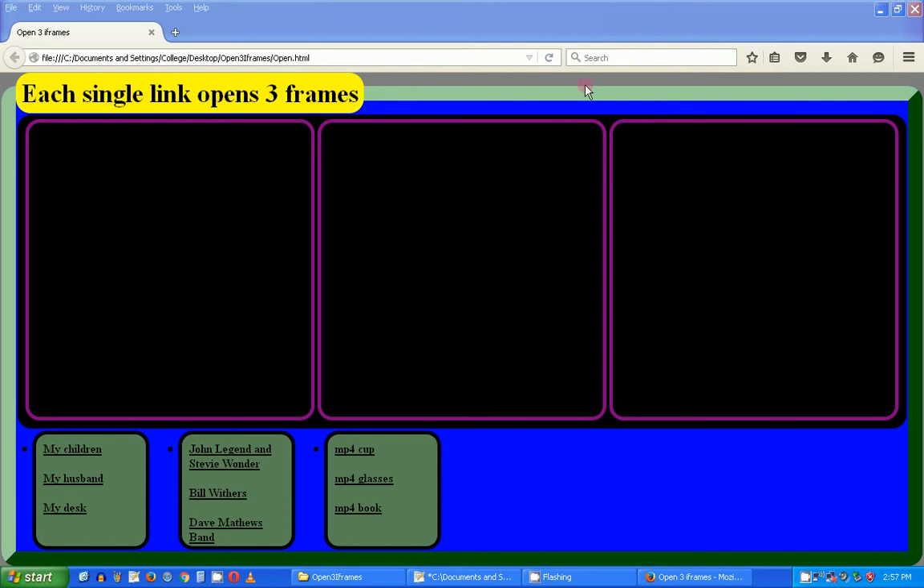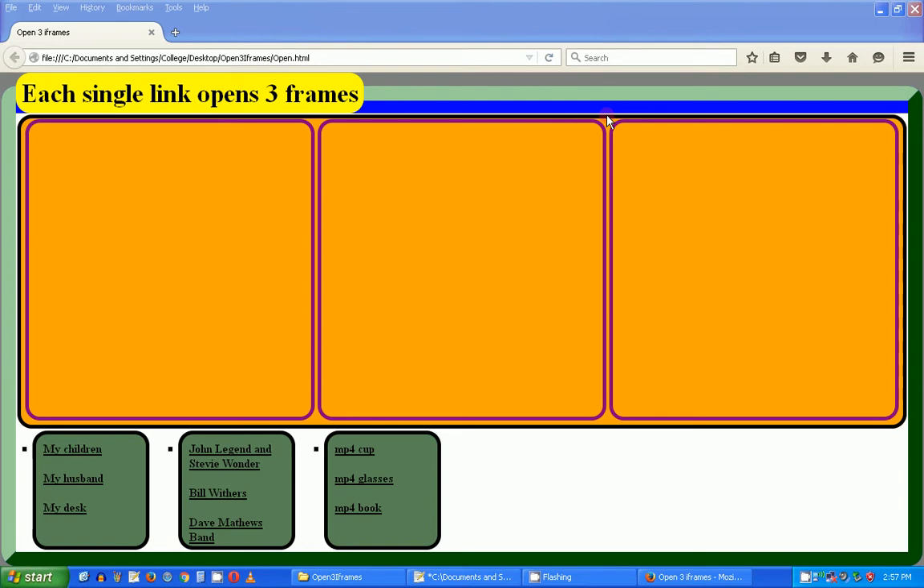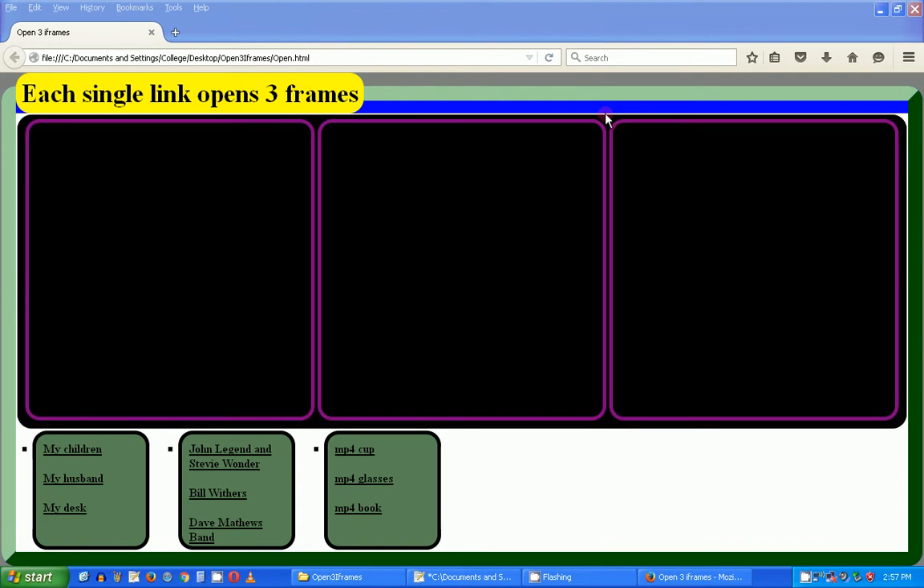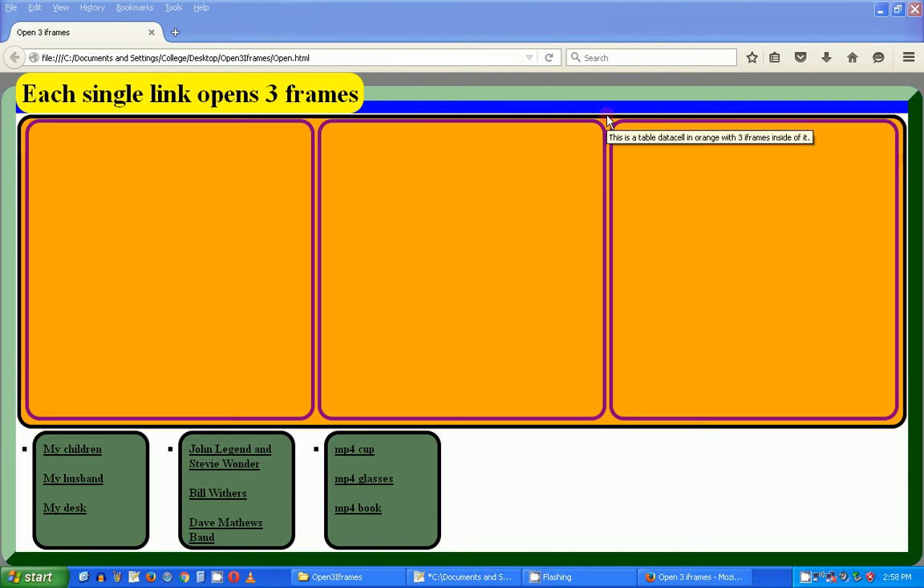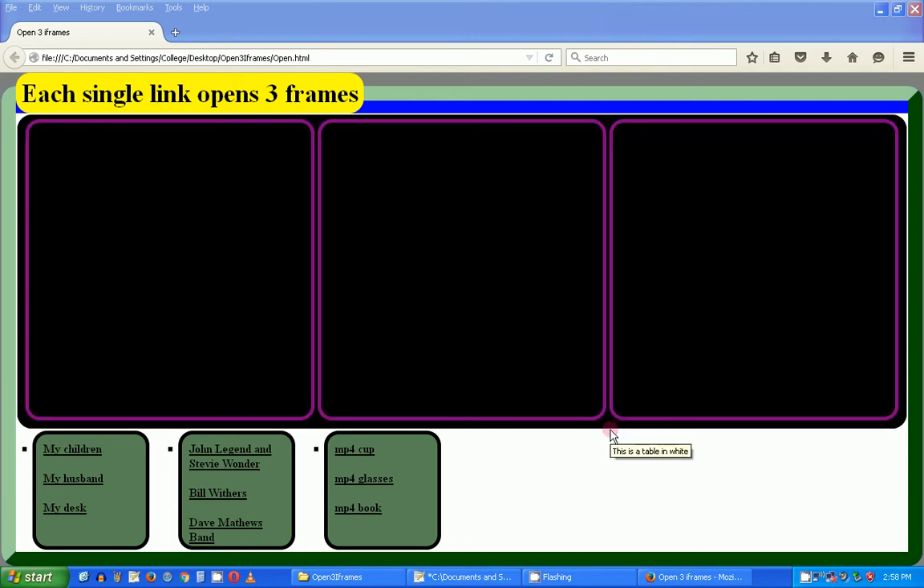If I come back here, now I'm going to move toward the table. Once I get to the table, whoops, I went too far. This white, this is a table in white. This is the next element that we're working with. I go a little further. This is the first row that has a table data cell in it, and it's got a hover of orange, and it has the three iframes inside of it. If I go past this table row and table data cell, I get the second row. This is a table data cell in orange with an unordered list inside of it.